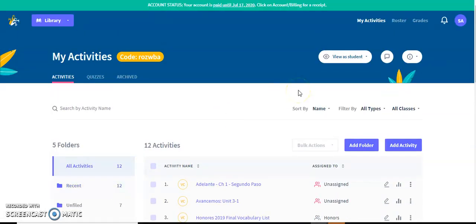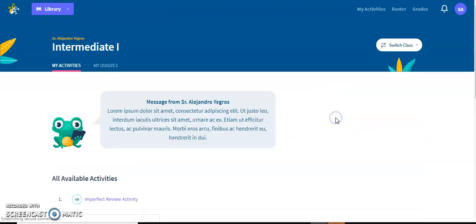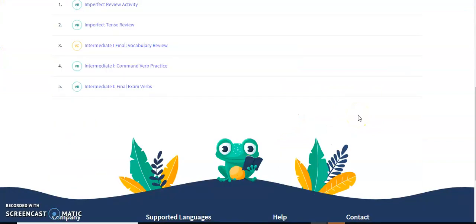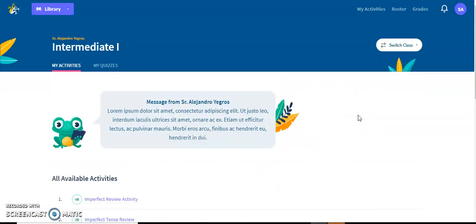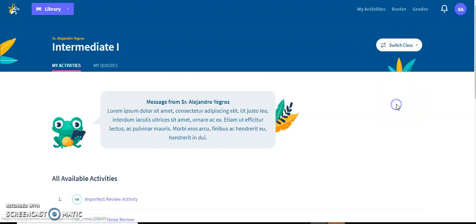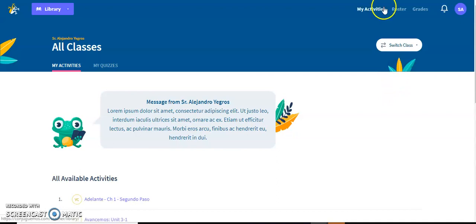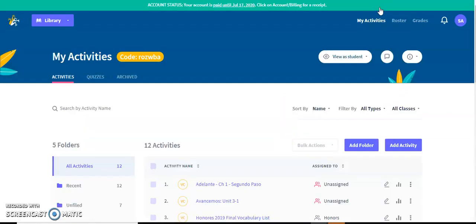And the last thing I'll say is if you want to view what your students are viewing, you can click here, View a Student, and it gives you these options. And so you select Intermediate 1, for example. This is what your Intermediate 1 students will see when they log in. So this is how you view. This is how you make sure that you were able to do what you wanted to do. And then if you want to get back to the original page, you press My Activities.